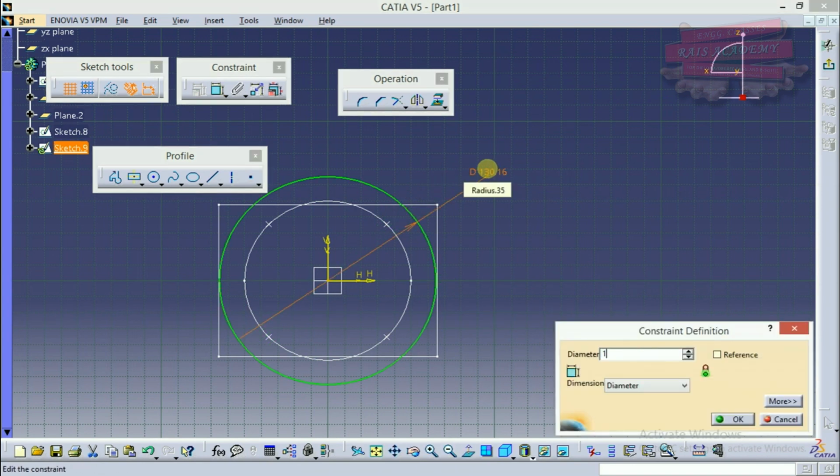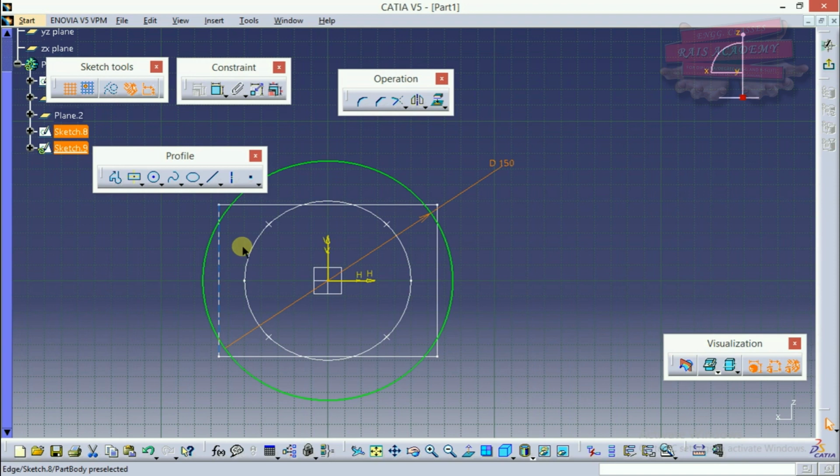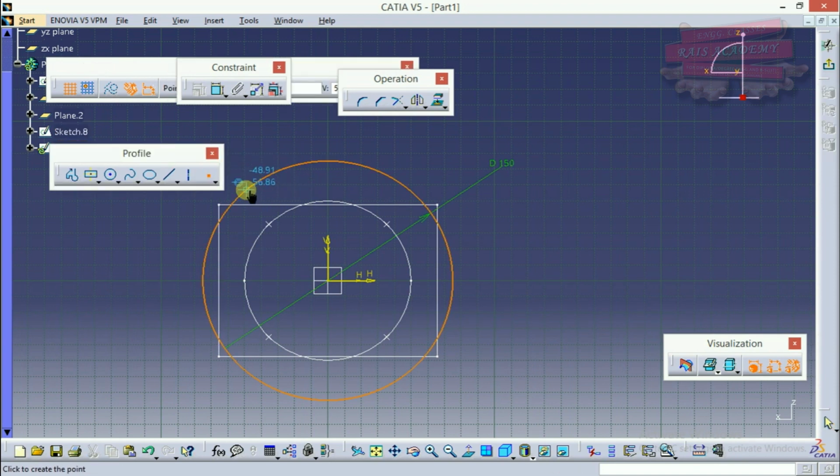I'll set the dimension to be 150. Now the first point, I am placing this point arbitrarily, but you have to place it as per your drawing needs. You can place the points, and later on you can give the dimensions from here, and you can adjust the vertices. Okay, so I'll exit the workbench.